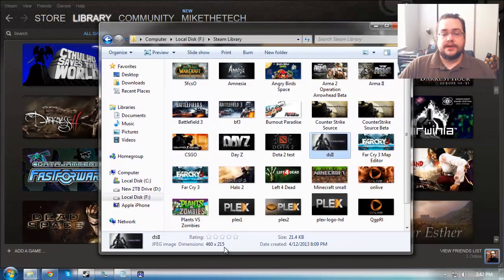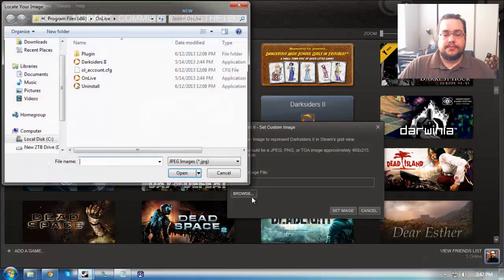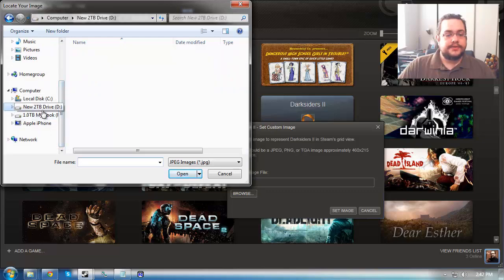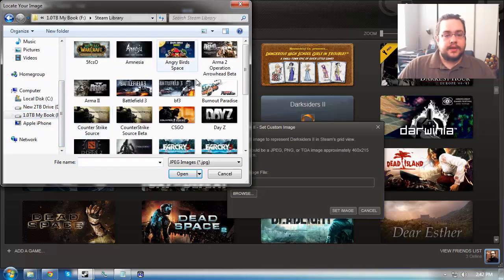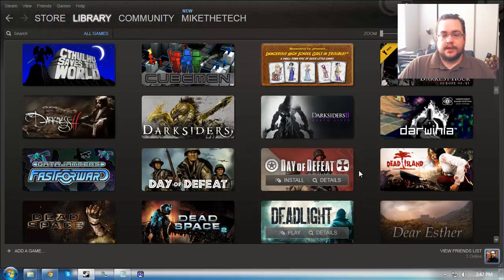So if you're going to make a custom icon, like I had to make a few custom icons, like I made one for Plex, which is just a program that I use that's also nice to use with a controller, you want to do it in 460 by 215. That's kind of the sweet spot on how to make it look nice. So you're going to right click on this icon right here and set custom image. We're going to browse to where I have those saved. And we're going to click on DS2. And now it's right there. Looks just like the Darksiders one. Looks just like we bought it in Steam.